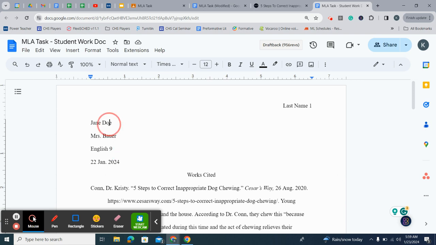Then you click out of it. So this is the header. This is the header box. Click out of it. And the heading starts with your name, so your first and last name. Next is your teacher, then your class, then the date, but it's all funky.